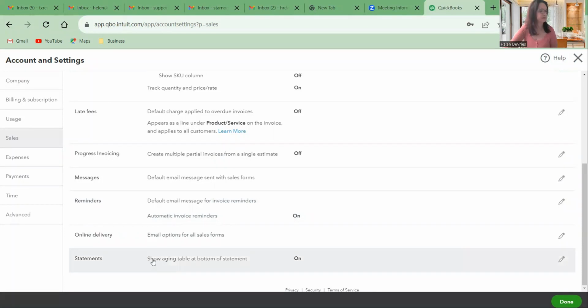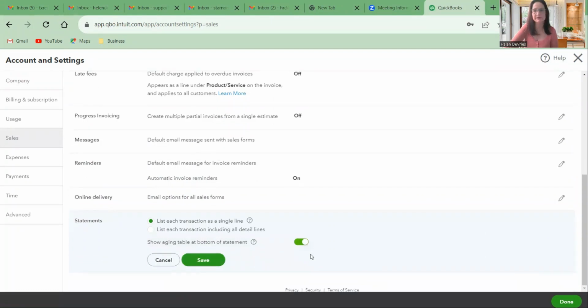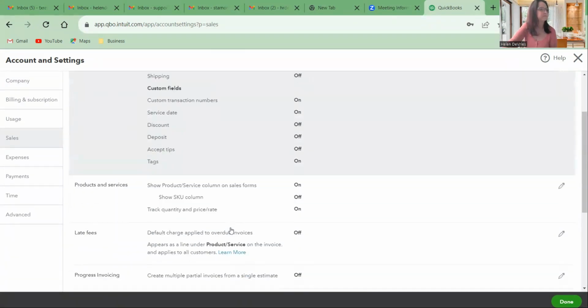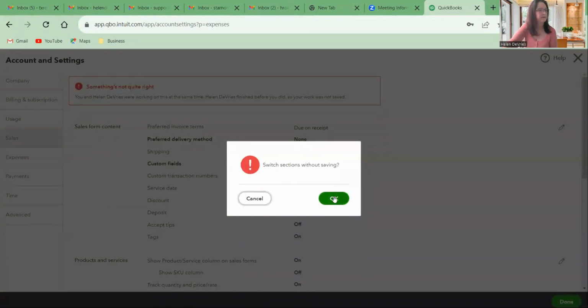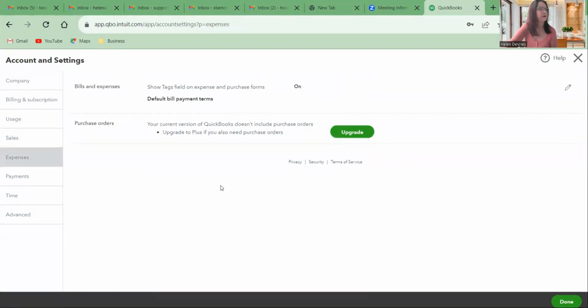And then this is where your statements show aging table at the bottom. We could click on that. Any of these you can describe however you want to, or whatever your pattern will be with it. Here I'm going to list each transaction, including all detail lines, because when I send them a statement, I want them to see exactly what is left on their statement and what needs to be paid. Then you click save. Give me a little error probably. So I'm just going to say okay. Now bills and expenses are on.